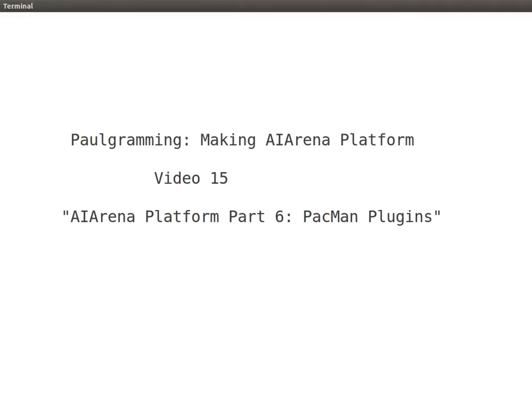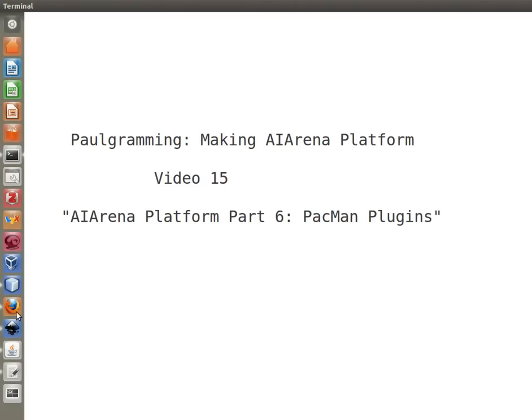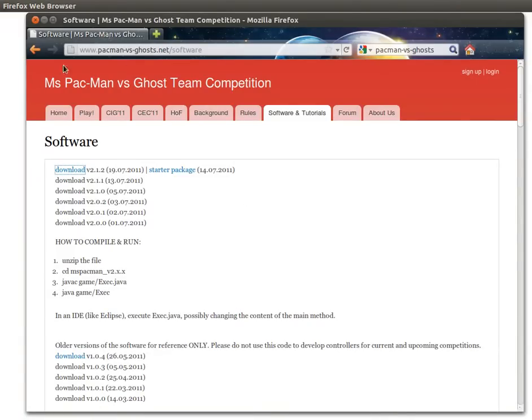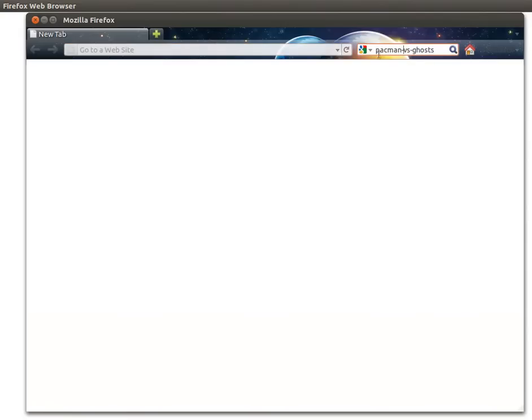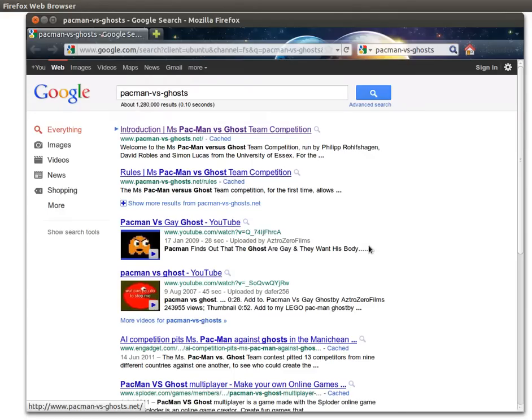So first, what we need to do is select the implementation of the Pacman that we want to use. We want to modify it, of course, and I'm telling you right now, you can basically go to the website. If you're not on this page, you can type in pacman-vs-ghosts and click on the first link.